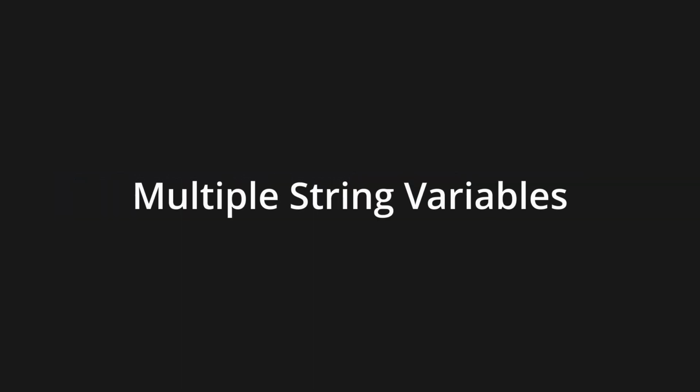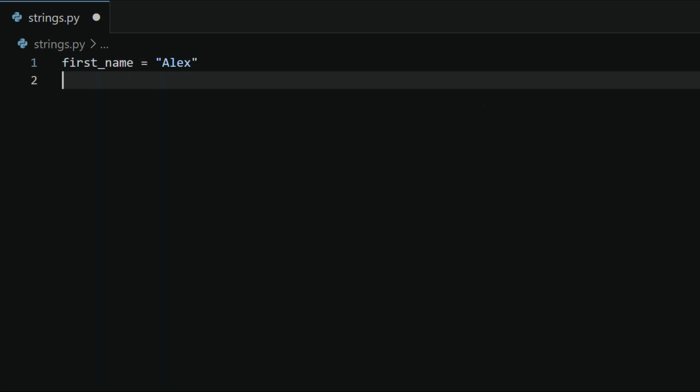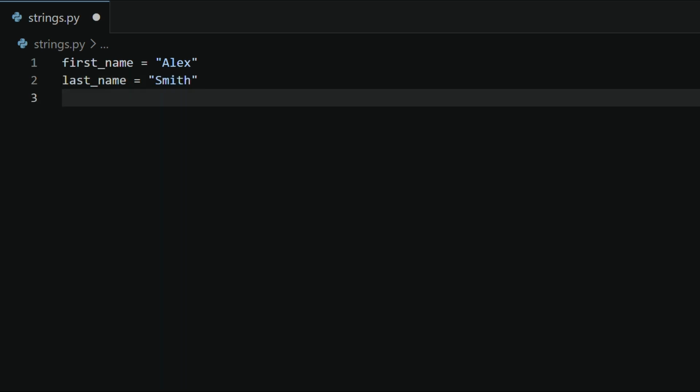Next, let's look at multiple string variables. So in the first line, let's type first underscore name equals Alex. In the second line, we can write last underscore name equals Smith. In the third line, we can write country equals England.